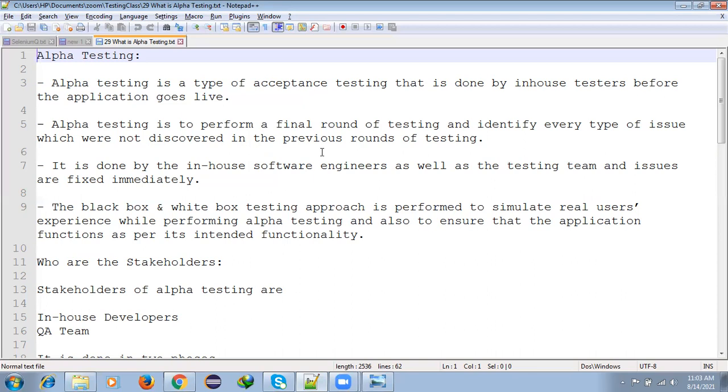Until then, they discover different approaches and do some testing here. It is done by in-house software engineers as well as the tester team, and issues are fixed immediately. This alpha testing is done by in-house developers and the QA testing team. Black box and white box testing approaches are performed to simulate real users and their experience while performing alpha testing, and also to ensure that the application functions as per its stated functionalities. Everything is tested functionality-wise.